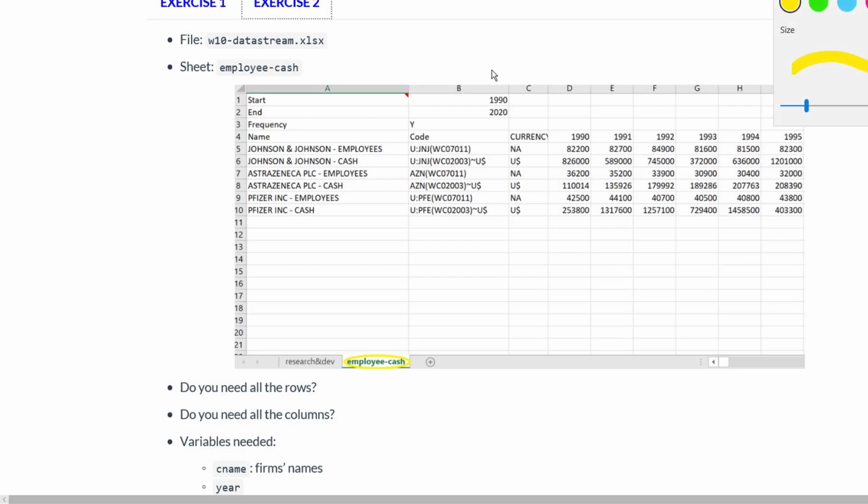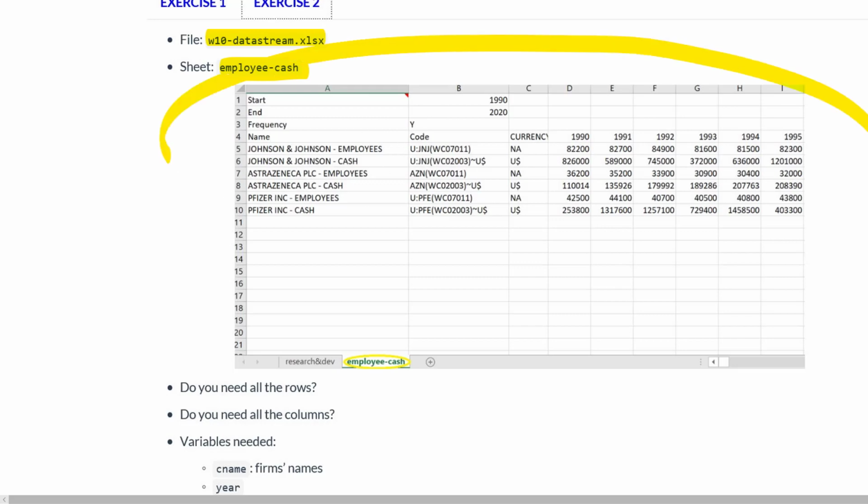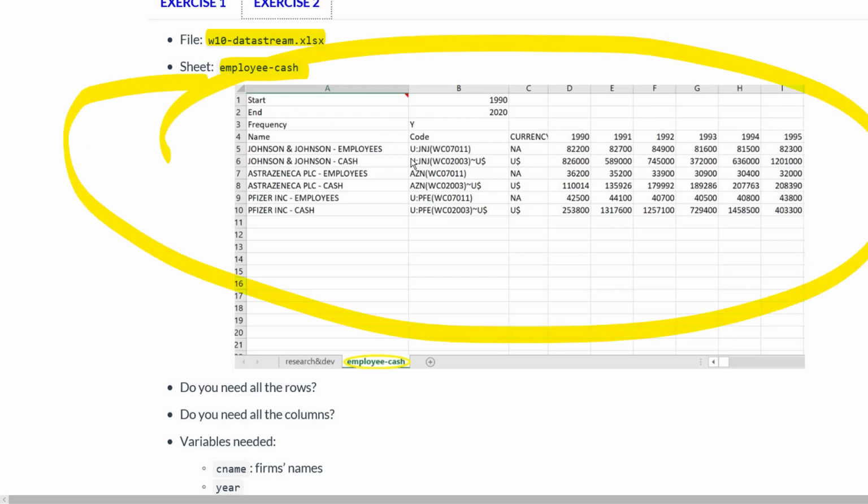Hi, so we'll be using this file called W10 data stream, and the sheet is employee cache. Okay, so this example is an interesting one. In this example, or exercise, whatever you call it, you have to use pivot longer and pivot wider together. I mean, not together, step by step, but you have to apply both of them.